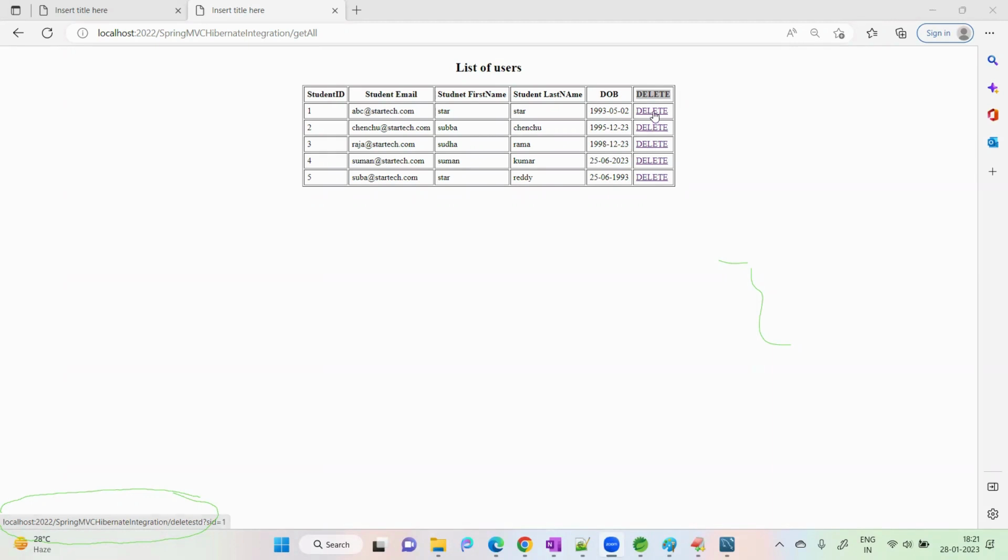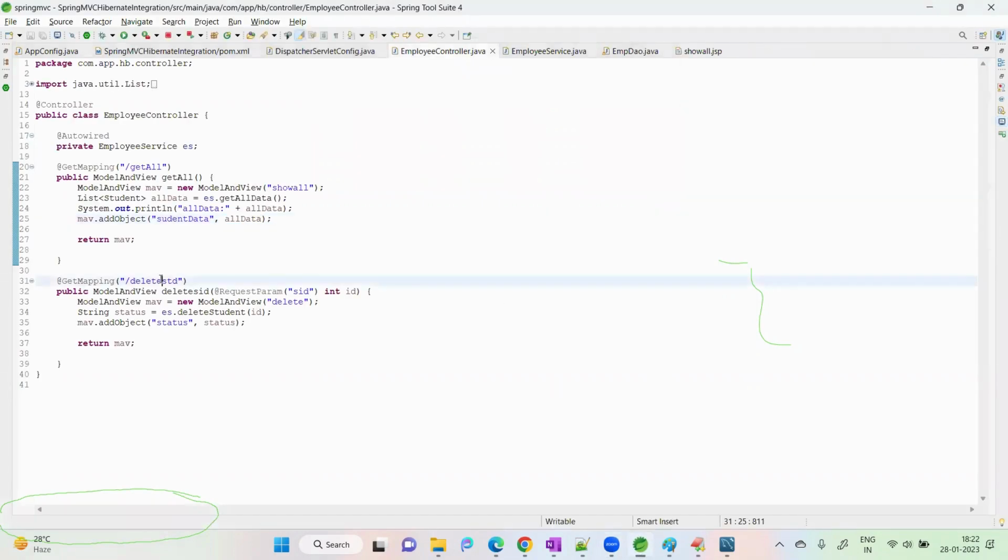So based on a row, if I want to delete that particular row, I have to click that delete button or delete link. If I click on the link, the corresponding URL will be triggered: /deleteSTD?SID=5. SID equal to 5 will go to the server. Then see the controller where it is deleteSTD. This URL will be hit.